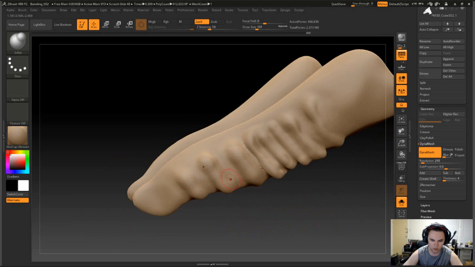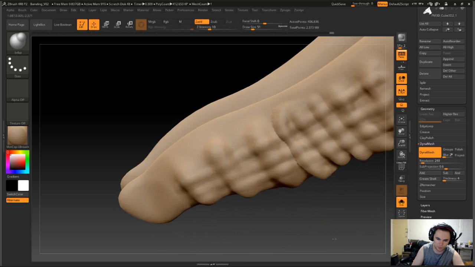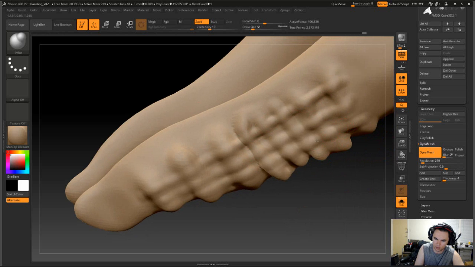Cool. Okay. And we're just going to make a grid now. So like this. 1, 2, 3. Cool. So there's our grid. I'm just going to fill this in a little bit, just so I can see where the grid is a little better.